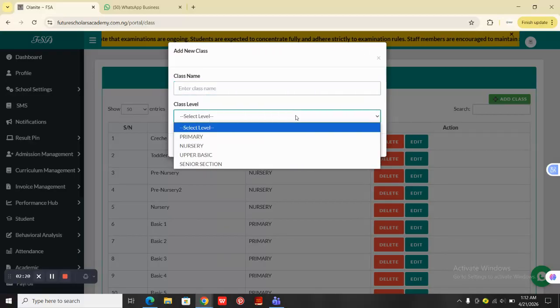I've explained the class level, but I'll explain it again. In this portal we have four levels: the primary, the nursery, upper basic, and senior section. Like I said in our previous video, we have all the primary classes under the primary level, primary one, primary two to five. Then the nursery level: the classes that fall under this level are the reception, kindergarten, crèche, nursery one, nursery two. Then we have the upper basic level. The classes that fall under this category are the JSS 1 to JSS 3.